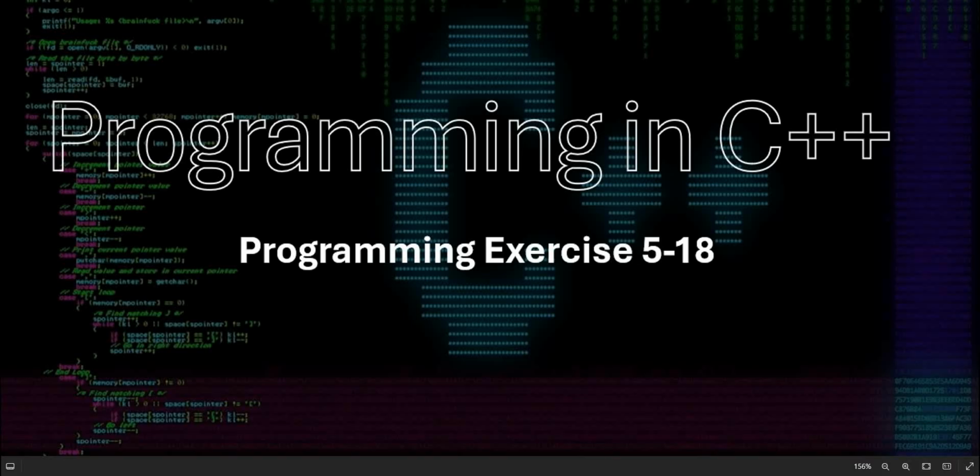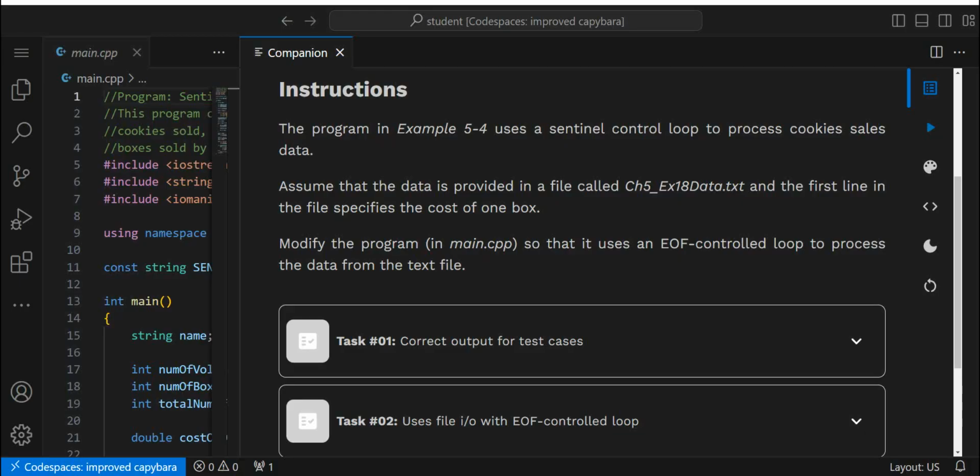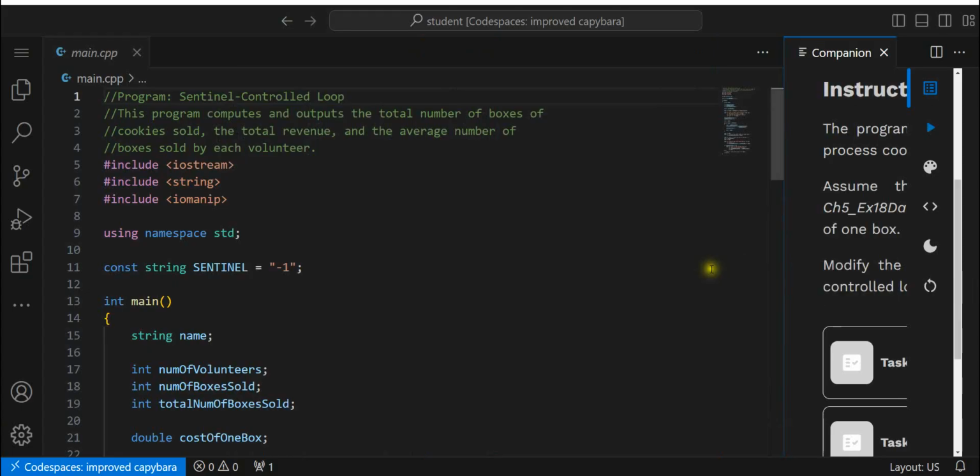Programming in C++, programming exercise 5-18. And this one we're going to look at: the program exemplified uses a sentinel-controlled loop to process cookie sales data. Assume the data is provided in a file called chapter 5 exercise 18 data.txt, and the first line in the file specifies the cost of one box. Modify the program in main.cpp so that it uses the end-of-file controlled loop for processing the data from the text file. All right, let's go ahead and see what we got here.